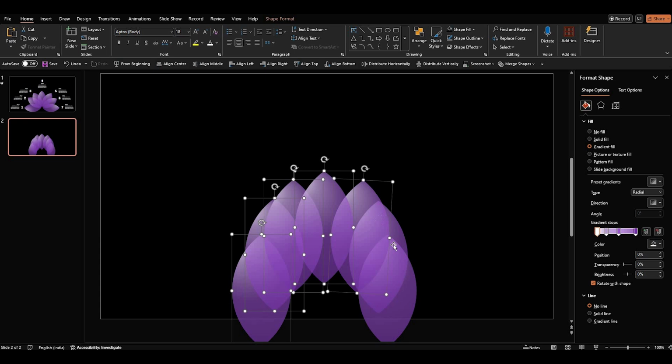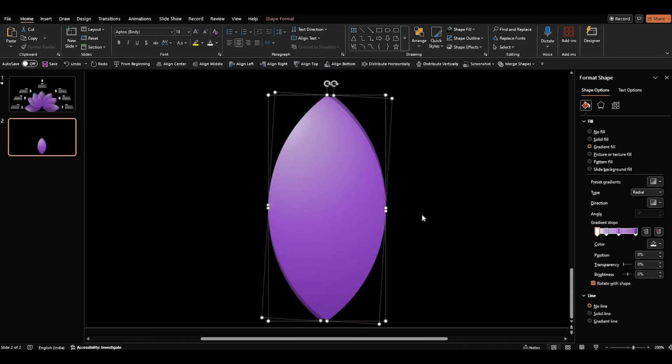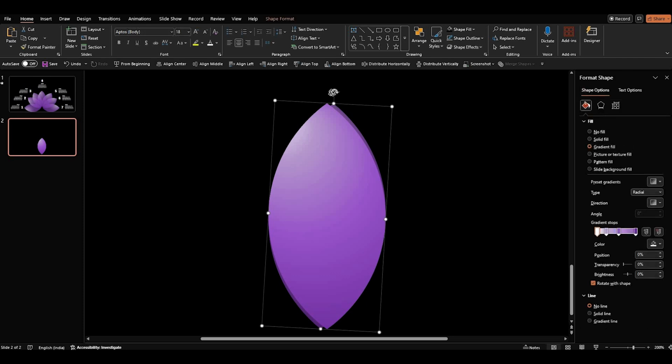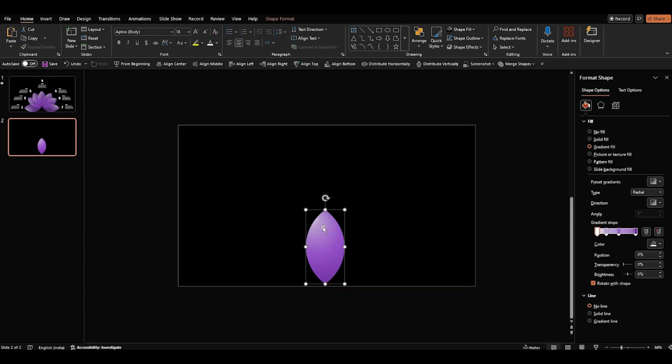Select all the petals and align them to the center and middle of the slide. If any shapes seem out of place, take a moment to adjust them. Then move the grouped petals down outside the visible slide area.